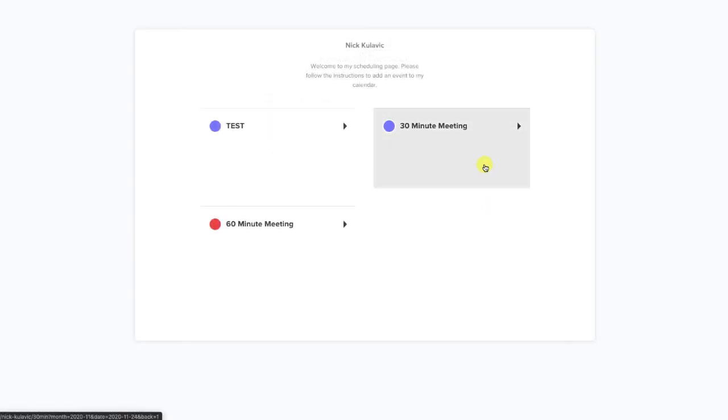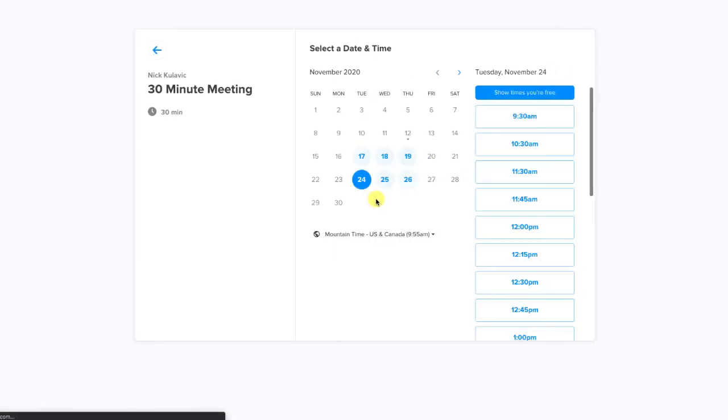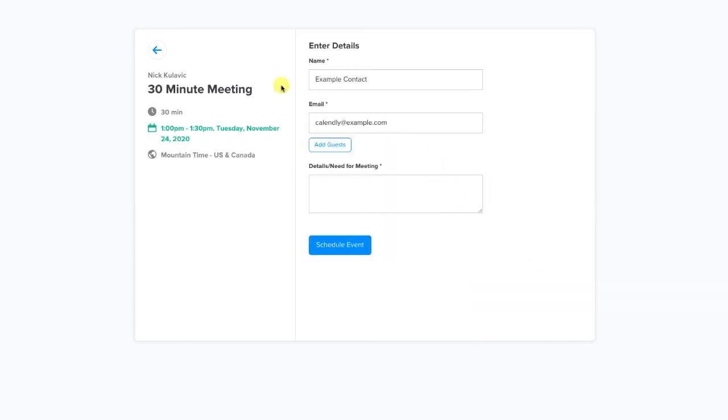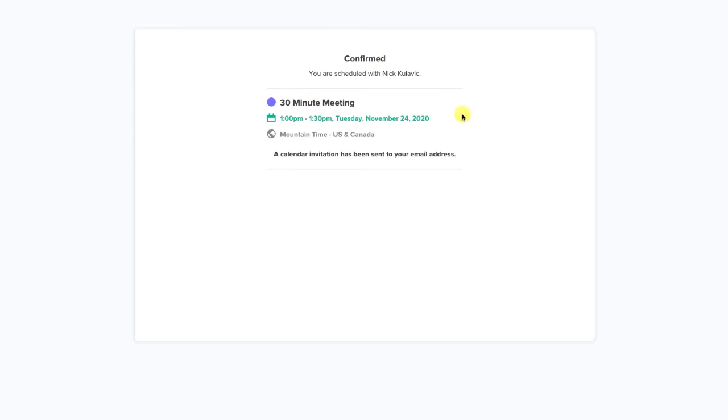Alright, so we've got our Calendly schedule page pulled up. Let's go ahead and click into one of our meetings and select a time. Now we've got a contact pre-configured here with our example contact, Calendly example.com, and then these are our details. Let's go ahead and schedule that event. Okay, so we've got everything confirmed here.